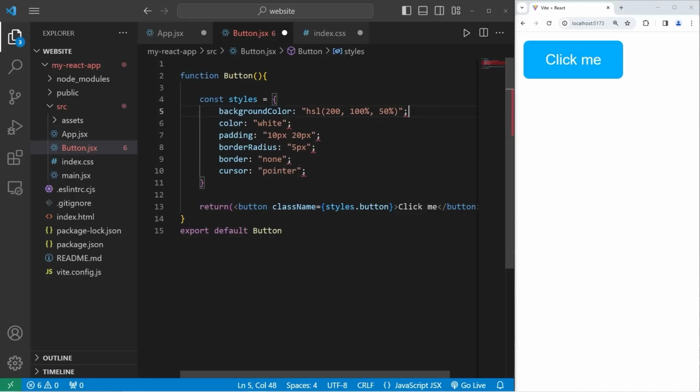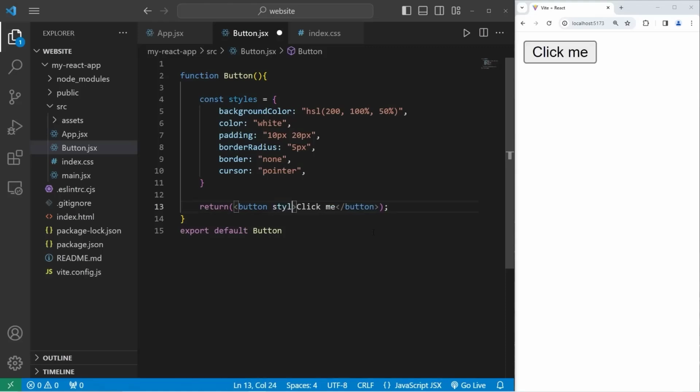Each property should be comma separated. Let's remove our class name. We will set the style attribute to equal, use a set of curly braces to insert a dynamic value. We will insert our styles object that contains all of these CSS properties. And now we have done inline CSS styling.